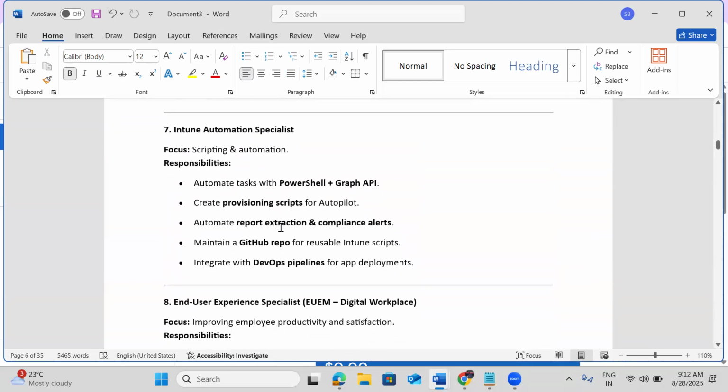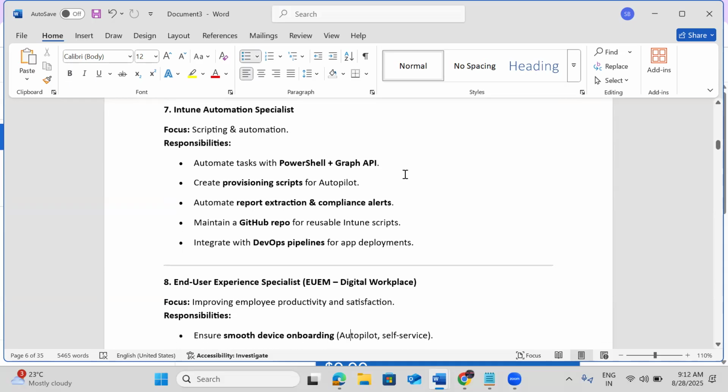Then, at the automation level, we need to integrate PowerShell with the Graph API, and have CI/CD pipeline integrations with DevOps pipelines. We can integrate with the GitHub repo so that the scripts can be executed from the CI/CD pipelines. All the report extraction and compliance alerts we can also automate using PowerShell with the help of DevOps tools and Power BI tools. All these we can perform.